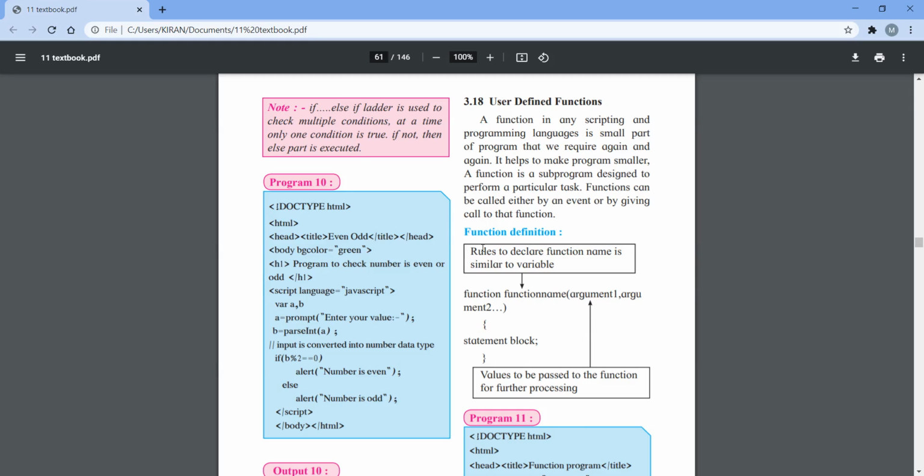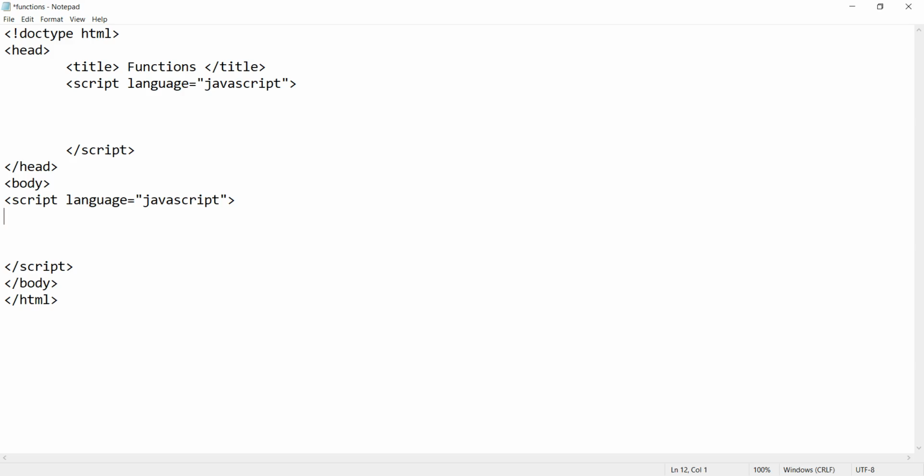See, this is the syntax to create a function. We have to use the function keyword, then the function name. We can give any function name, and it is an optional part whether we have to pass arguments, a number of arguments. We will see this. First, let's see a simple program to create a function.